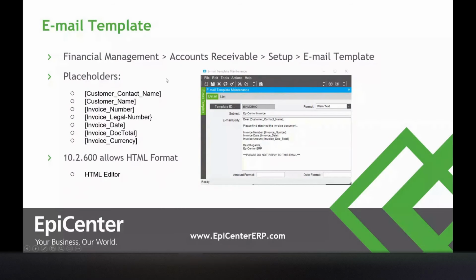As I mentioned earlier, there's an email template that you can design and that will accompany the attached invoice. This can be found under financial management, accounts receivable setup, and email template. And that's where you're going to find most of the modules we're working in today. The benefit of using the email template is you can actually add placeholders that will pull the fields.